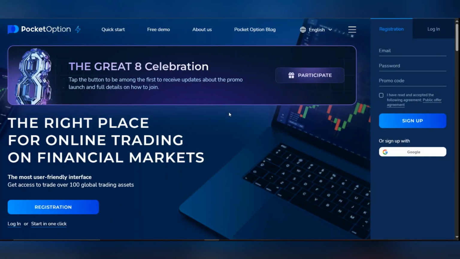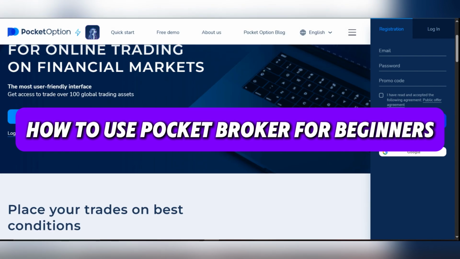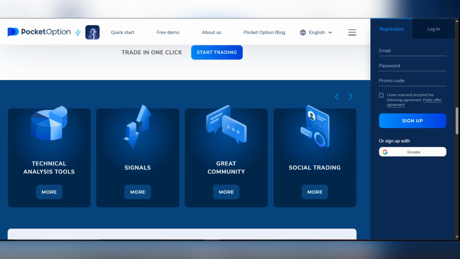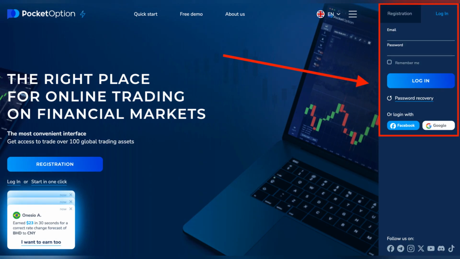In this tutorial, we're gonna see how to use Pocket Option for beginners. Pocket Option makes binary option trading simple and accessible. Follow these steps to start trading effectively using the mobile app or website.